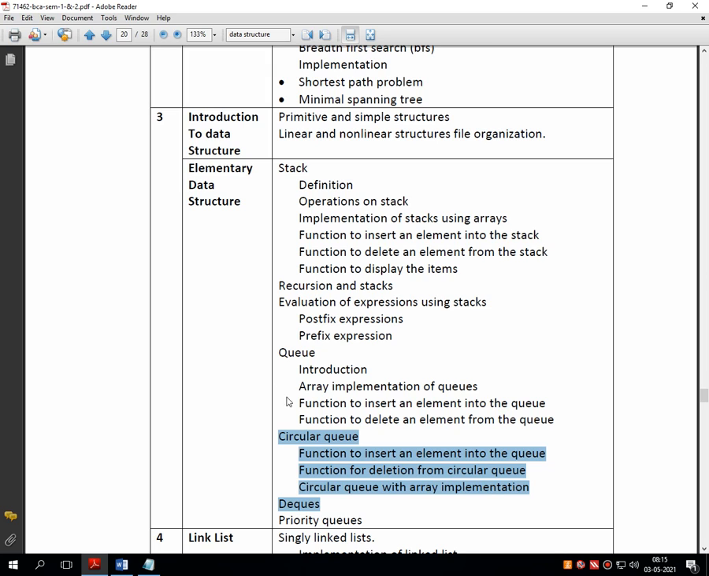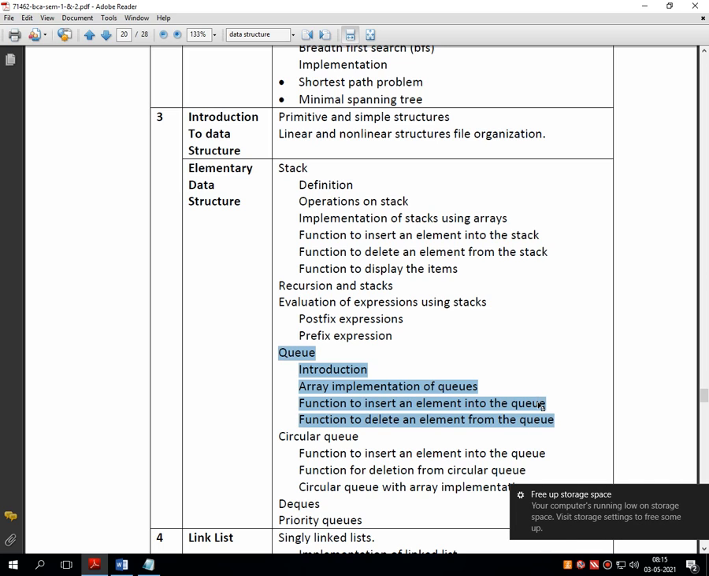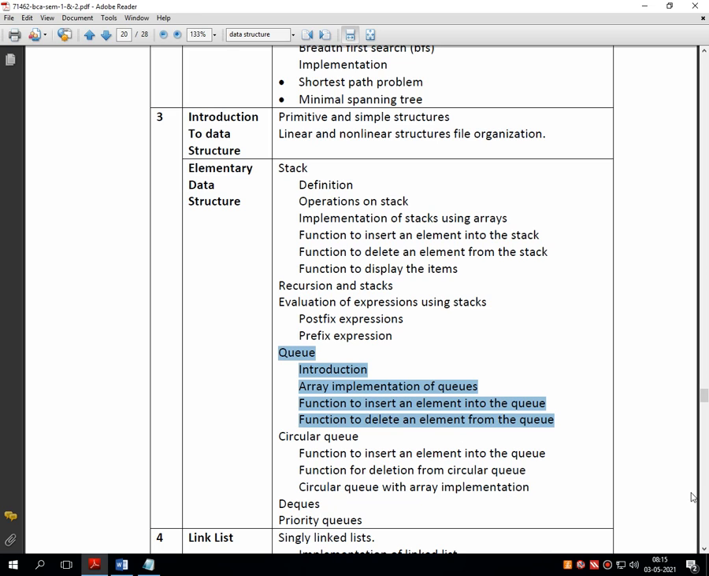But as far as the examination is concerned, simple queue and circular queue are most important, and second priority we can give to the double-ended queue. So let's start without wasting more time with the concept called queue. As you can see, in the concept of simple queue we have to discuss certain topics like introduction, array implementation of queue, a function to insert elements into the queue and a function to delete elements from the queue. That means these are the operations of queue.